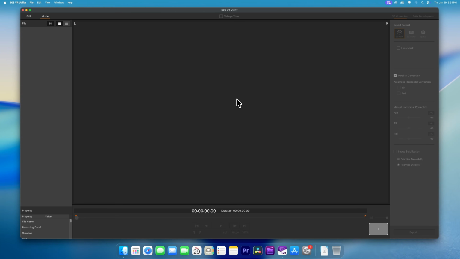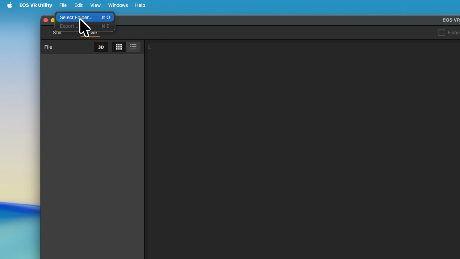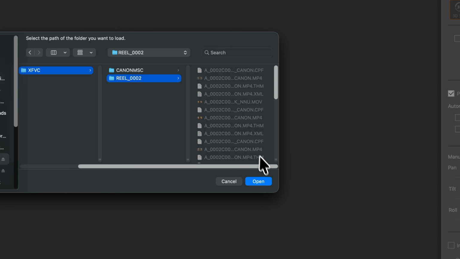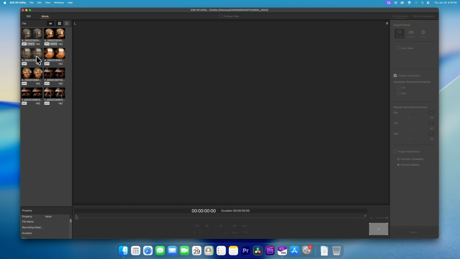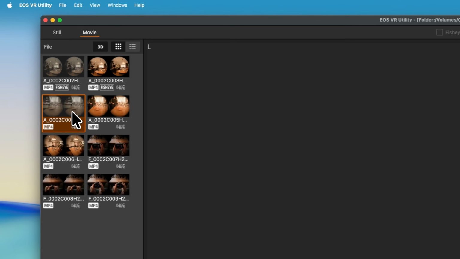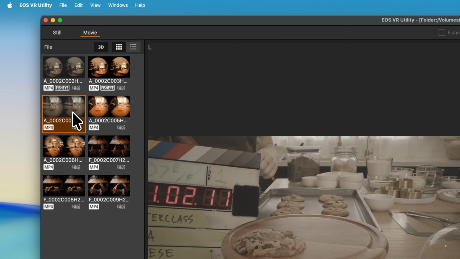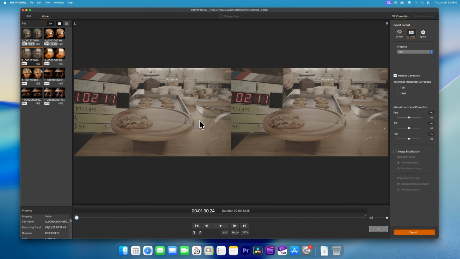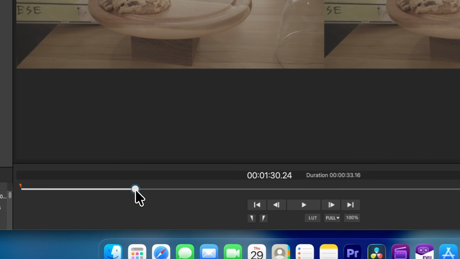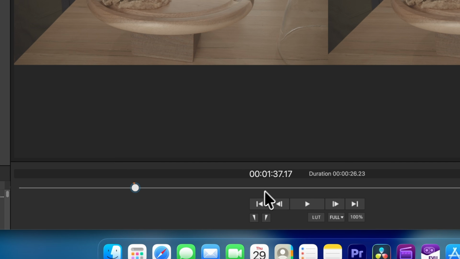Today, I'm working on a Mac Studio, but the process is very similar on Windows. I'm going to File, Select Folder, to select the folder containing all the clips I copied over from our production. The clips get loaded into this panel on the left, and clicking on one will begin to process it for preview in this main central area. Here, we can select an in and out point in case we want to trim out part of our clip.